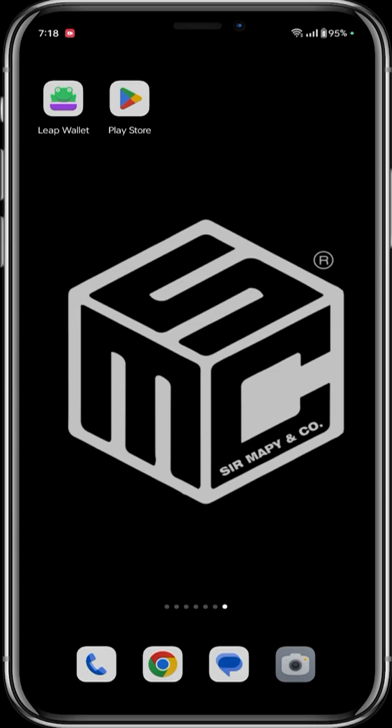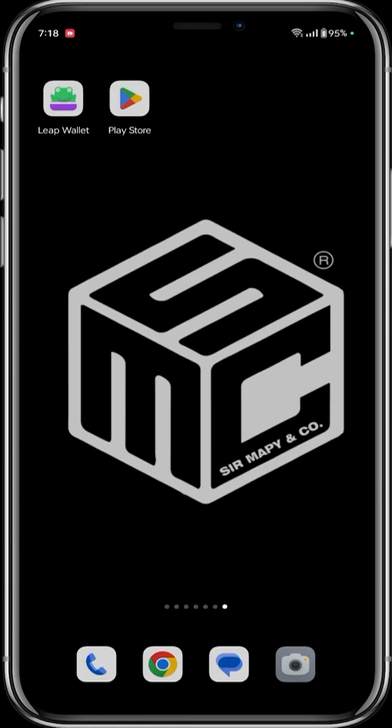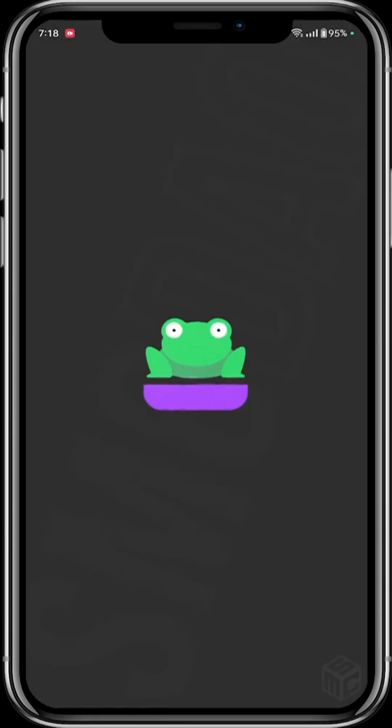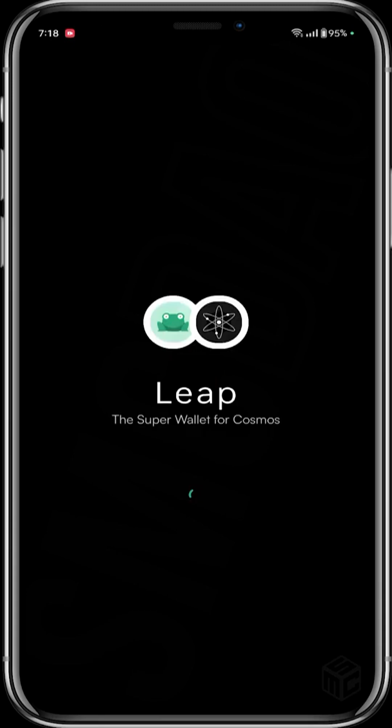All you need to do is get your Leap wallet from the Google Play Store, or your Apple Store for iOS users. You could use your Keplr wallet as an alternative, but we'll be using Leap wallet in this video. I click on the Leap wallet and it loads up. Leap wallet is a really good wallet on the Cosmos ecosystem, more like the best crypto wallet for all blockchains on Cosmos.